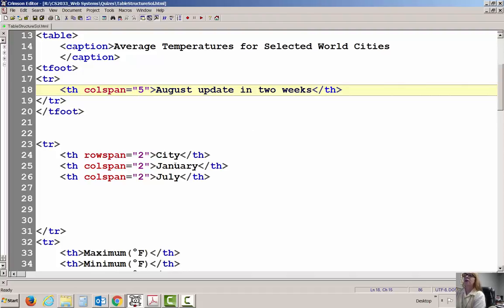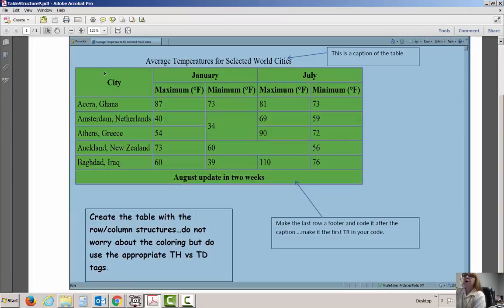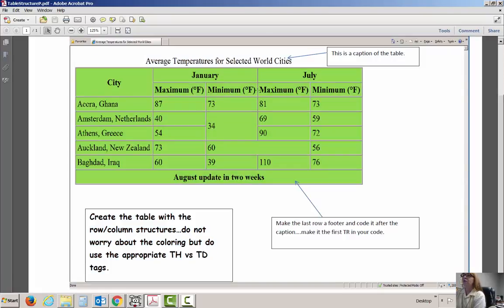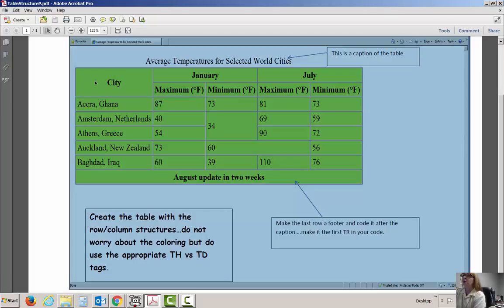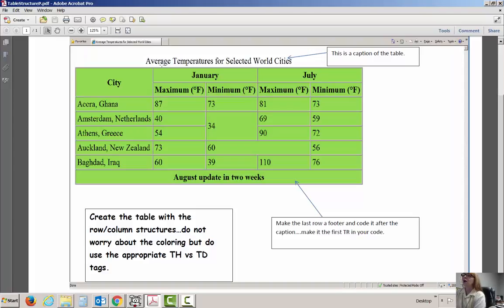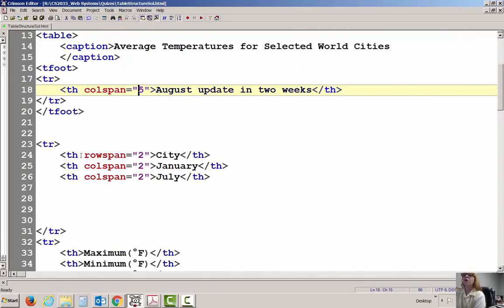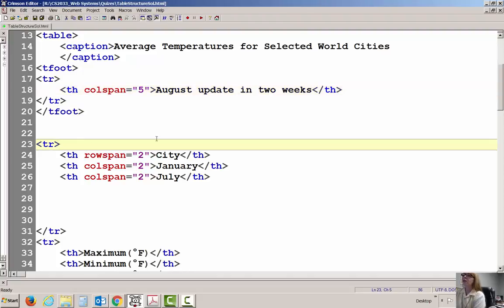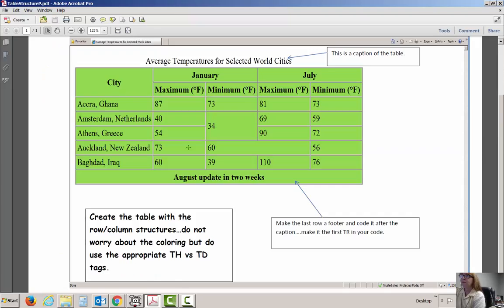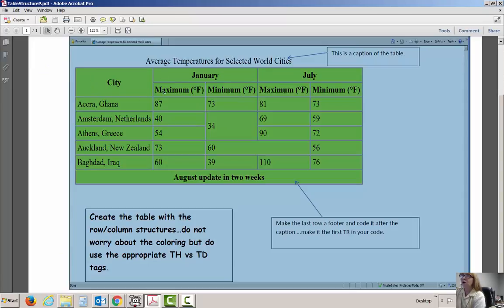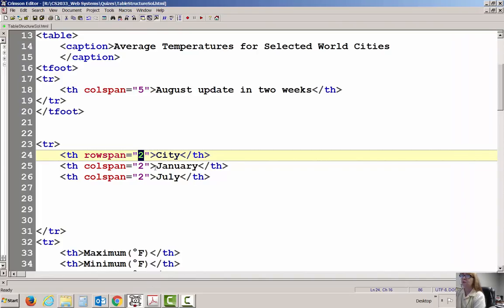Now, as we go down to the city, January, and July, January takes up 2 columns. July takes up 2 columns. City only takes up 1 column, but it takes up 2 rows. How do we accomplish this? Well, on this, within the first row, it has a row span of 2 for city. 1, 2. It spans across 2 rows.